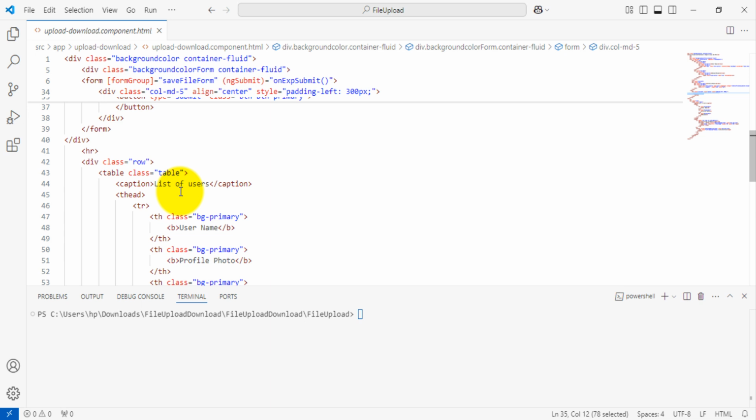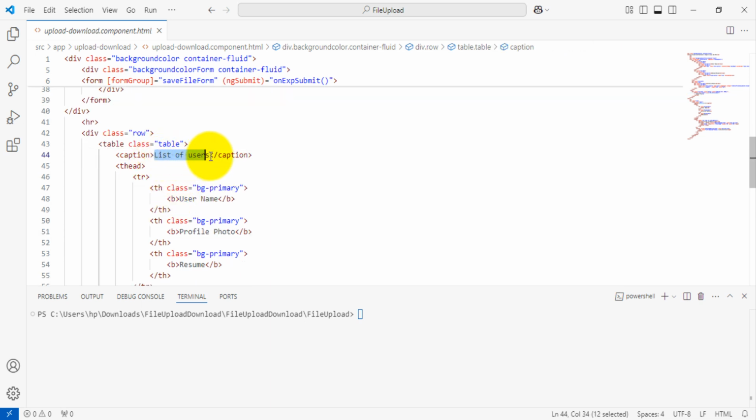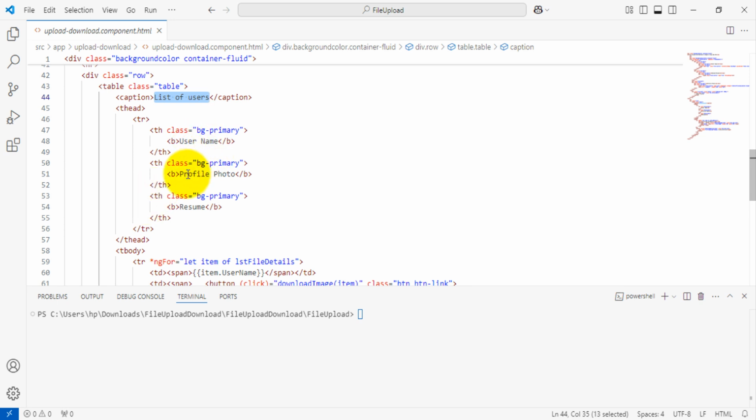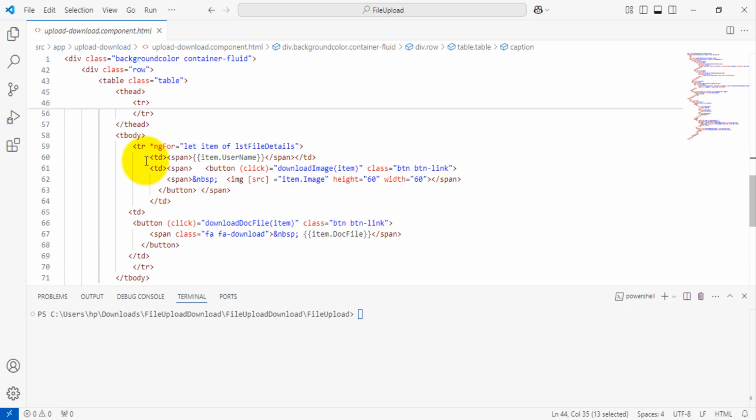Once it is successfully uploaded, it will be displayed in the table which I have set up here, with the caption list of users. In the thead there is tr and th for the username column, profile photo and resume. It will loop, as I have used *ngFor with let item of listFileDetails. This is all configured in my ts file. This is item.username, and this is the download image link, and this is for downloading the doc file, that is my Word file.